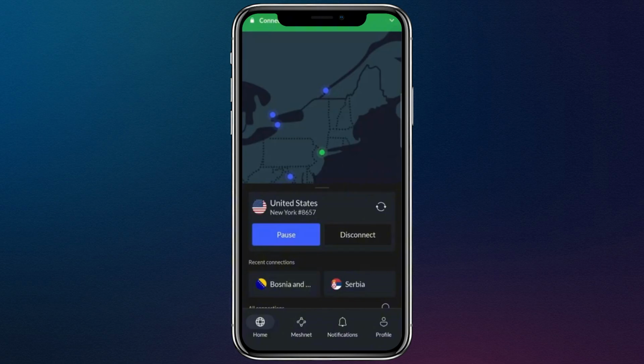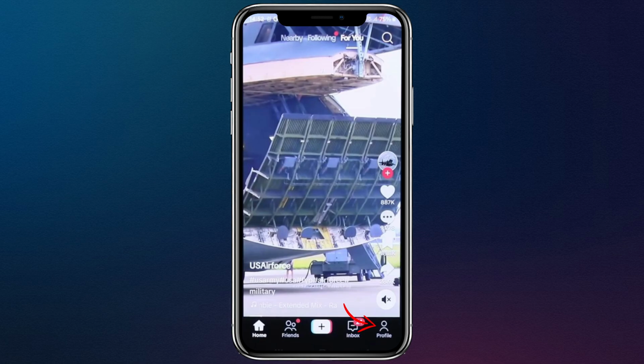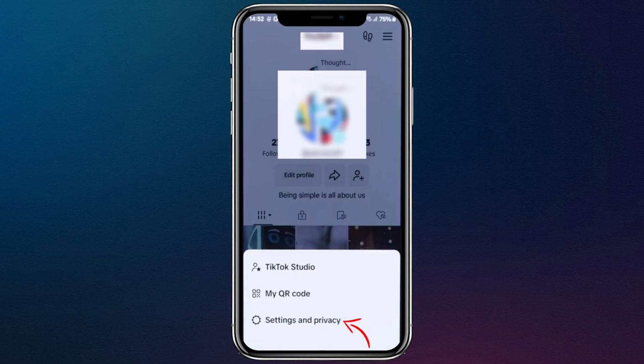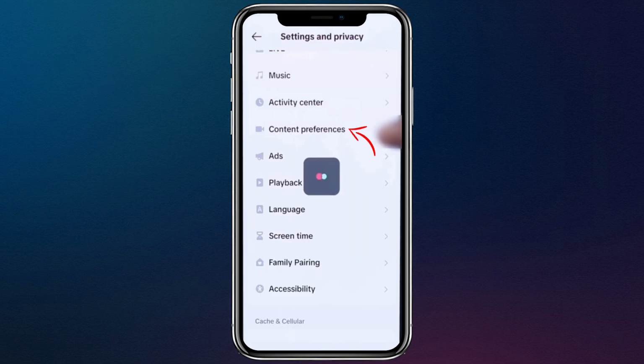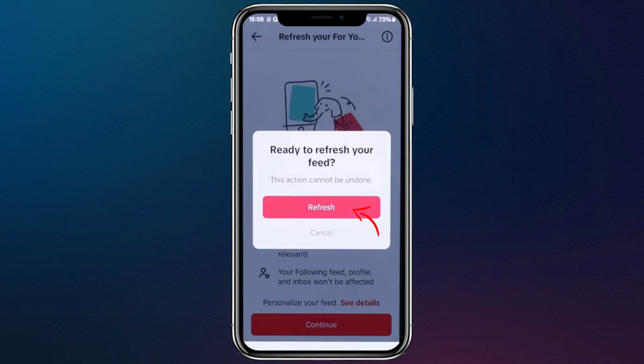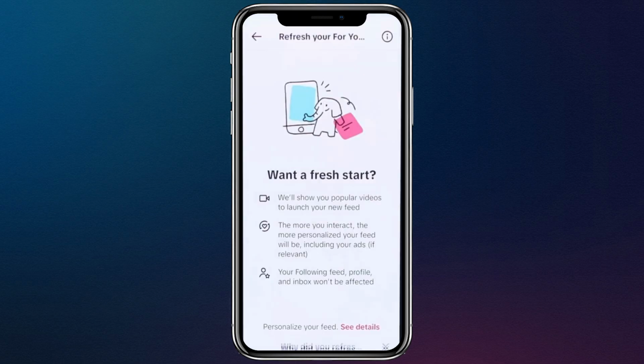this connection. Once connected, open TikTok, go to your profile, tap the hamburger menu in the top right corner, and then select Settings and Privacy. Scroll down to Content Preferences, and here you'll see an option to refresh your For You feed. Tap Continue, then hit Refresh. This will prompt TikTok to pull new videos based on your VPN location.